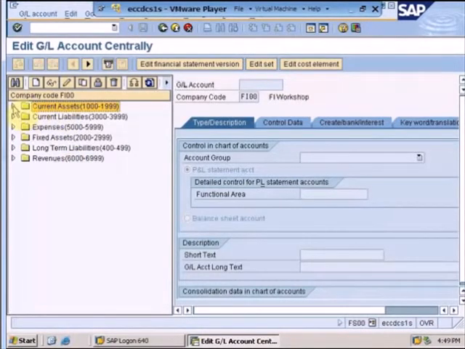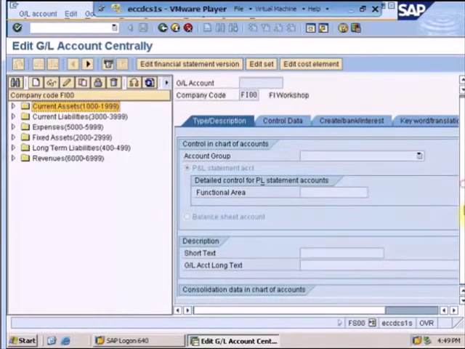Now, in order to understand what a chart of account segment and a company code segment are, any data that has any property of a GL account which is at a client level is known as a chart of account segment. Which means that if this chart of accounts FI00 has been assigned to multiple company codes, the data defined under the chart of account segment would remain the same for all the company codes. For example, the short text or the GL account long text.